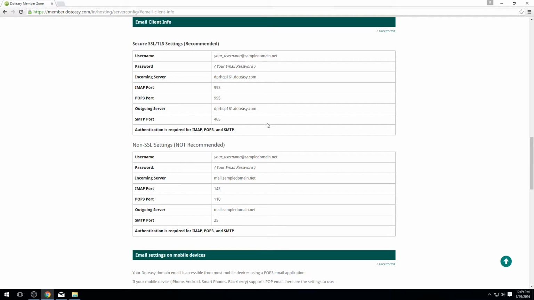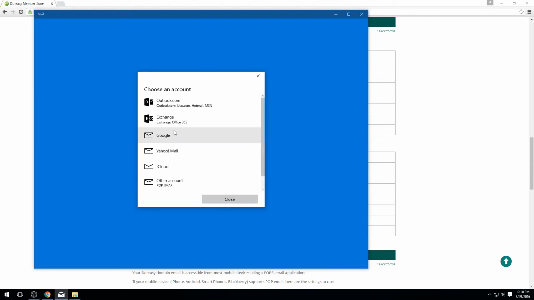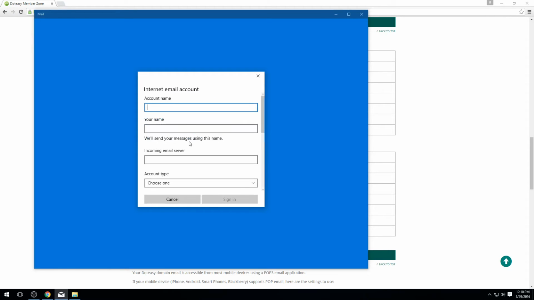So we're going to be setting up the Windows 10 Mail program. When we open it up here, we can see it's asking you to add an account. We're going to click on where it says add account to get started. It asks a series of options here for Outlook, Exchange, Google, all the way through. We're actually going to go down to where it says advanced setup and set this up from here. It's going to start off by asking us what type of account we're setting up with the provider. In this case, we're going to be going to internet email where it says POP or IMAP account. So we want to click on that.